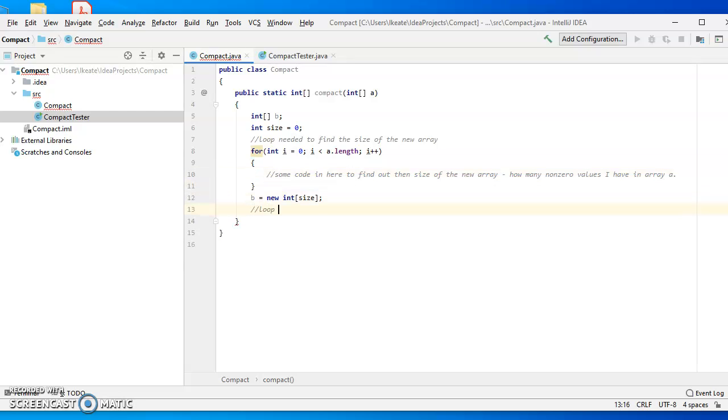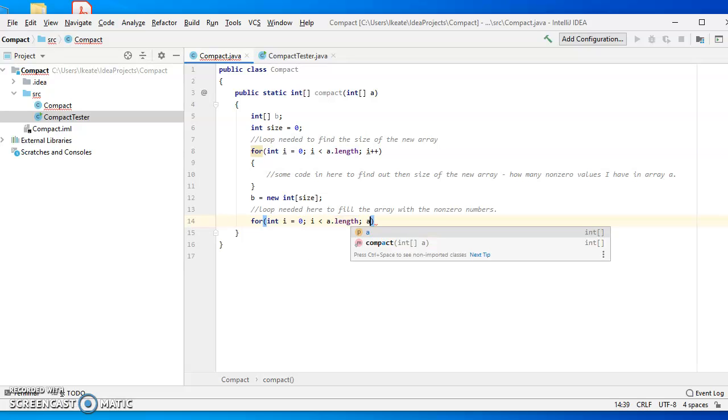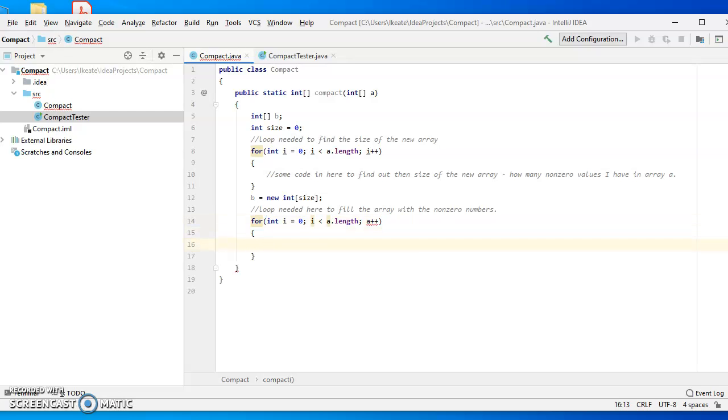Then a loop is needed here to fill the array with the non-zero numbers. Now, I do want to, again, go through the same array, a.length. Sorry, I'm thinking as I'm typing. I just have to make sure that in whatever code I put in here, I'm going to skip adding different elements into the array if they're 0.